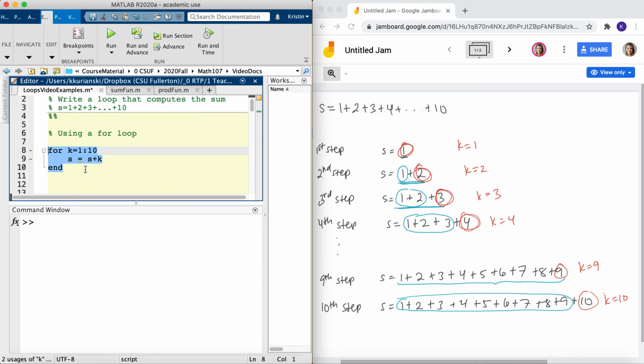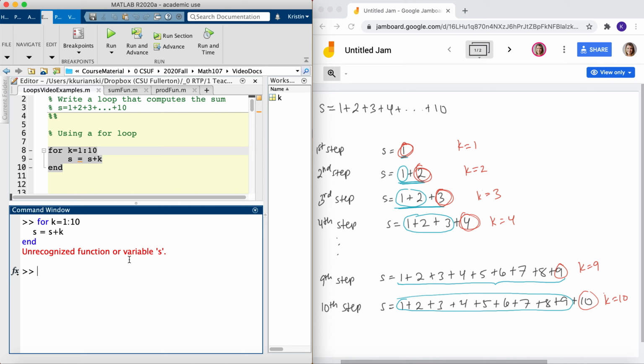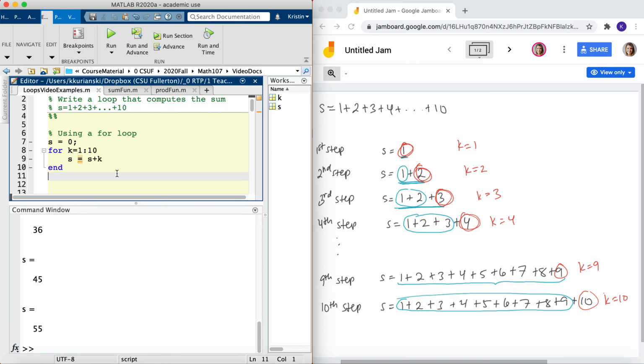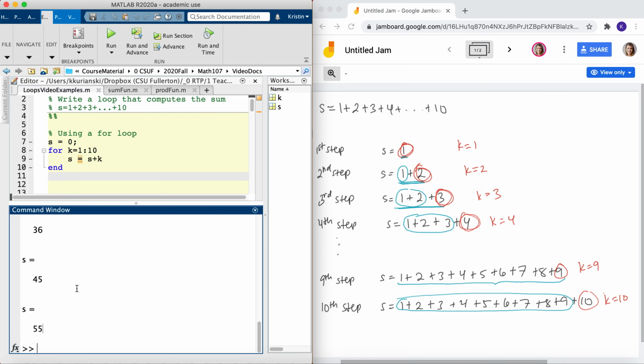Now, if I try to run this, MATLAB is going to get angry with me. It says unrecognized variable s. And that's because I'm trying to do this computation at the very first step when k equals 1, and I don't have anything specified for what s is to start. So we're going to initialize s to be 0. Now this makes sense because it'll say 0 plus 1. Okay, so now when I run this, I get 55 at the end. I didn't suppress the output, that way you could see what was happening.